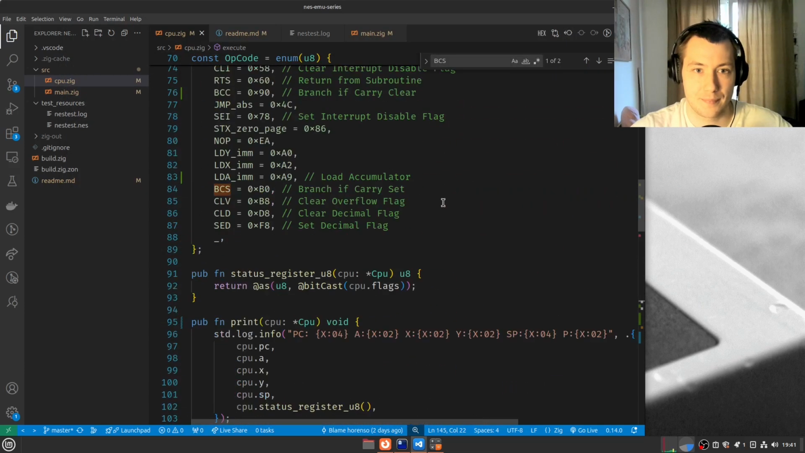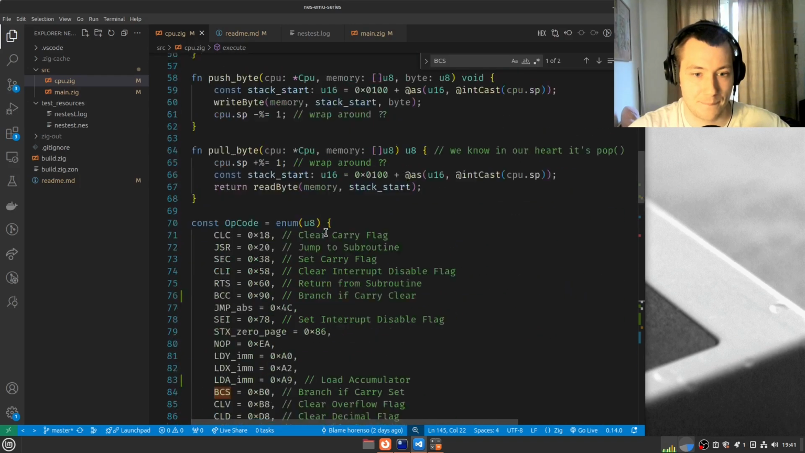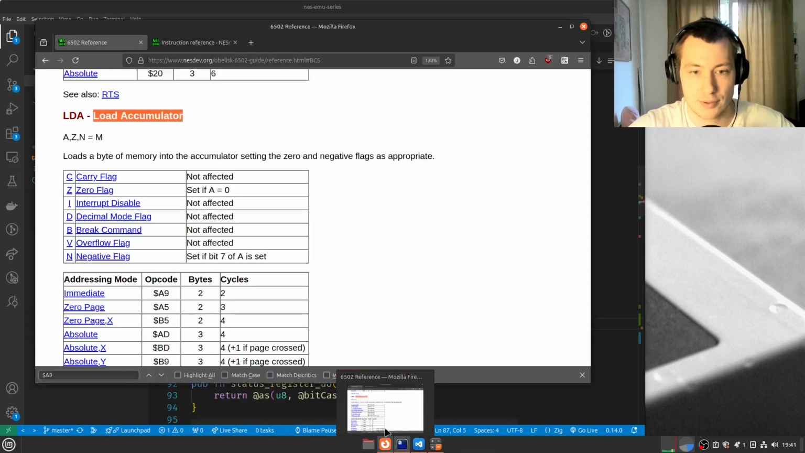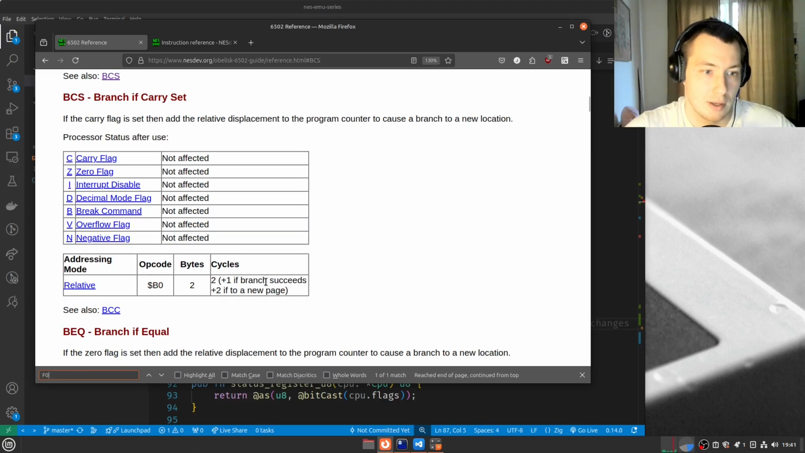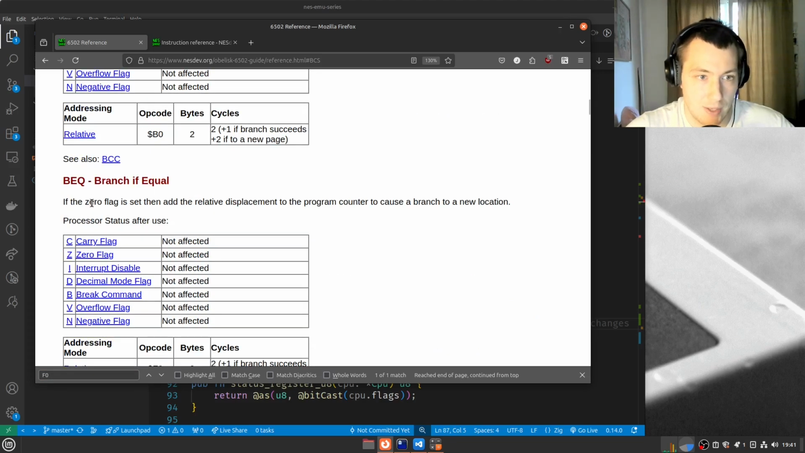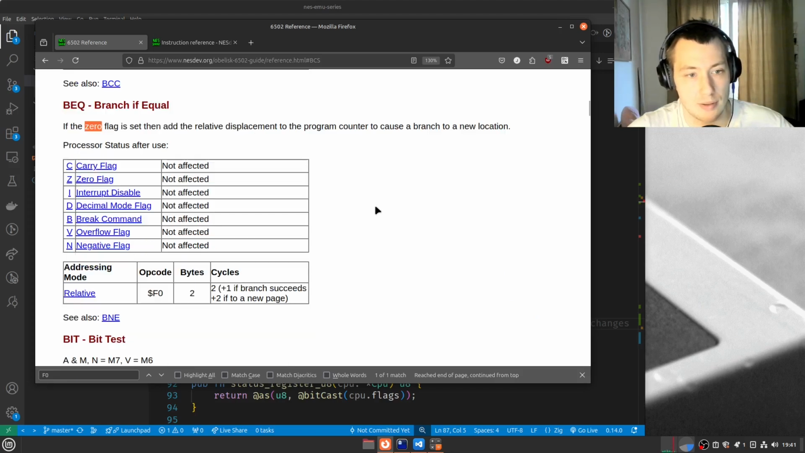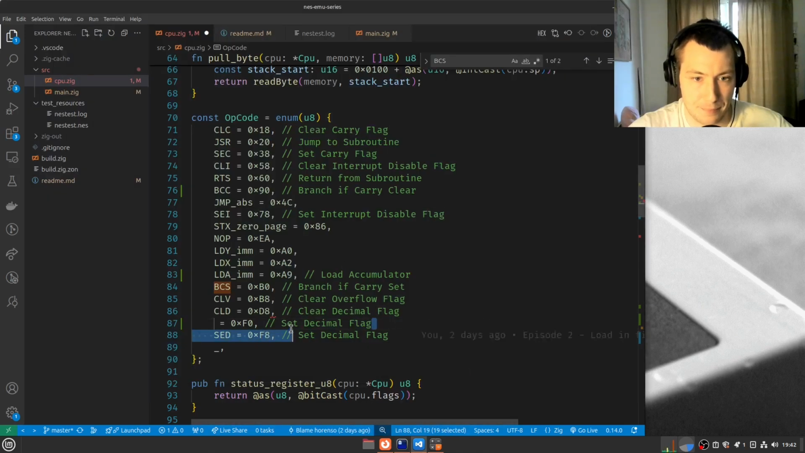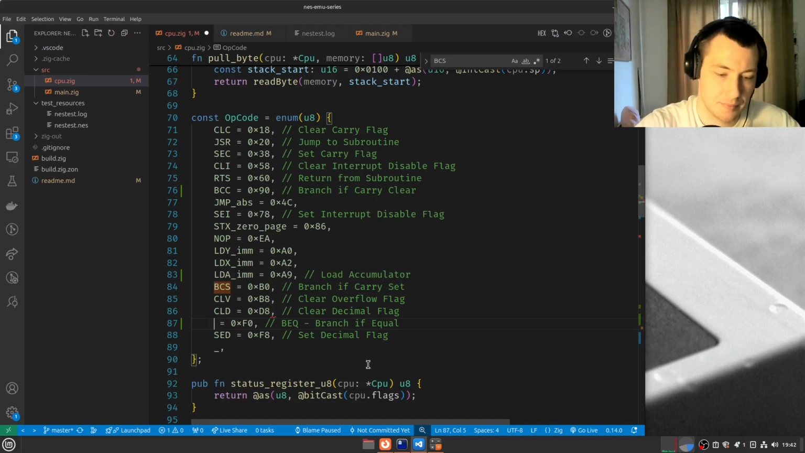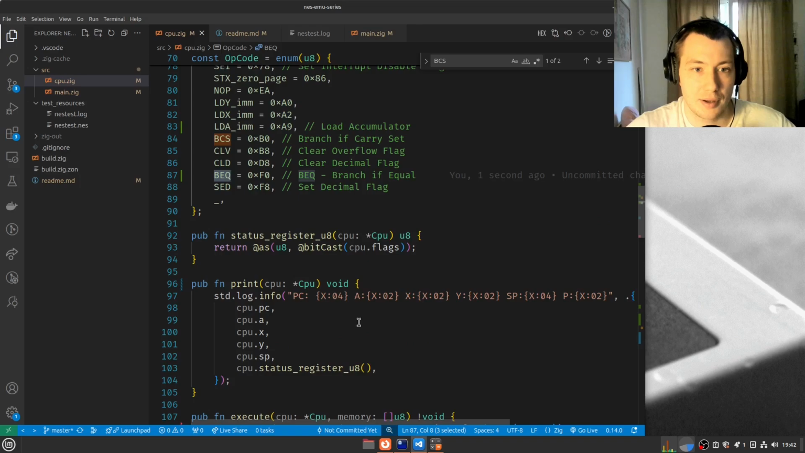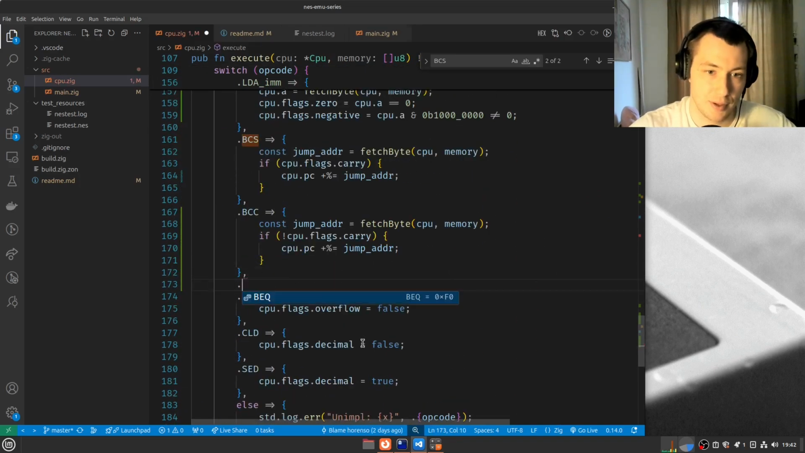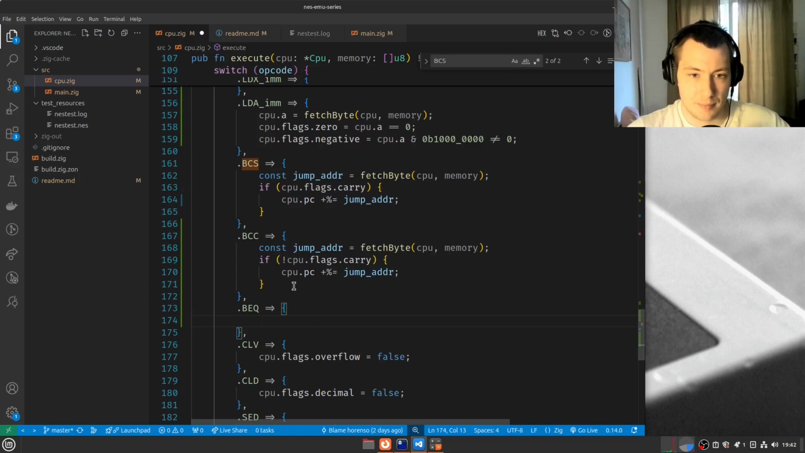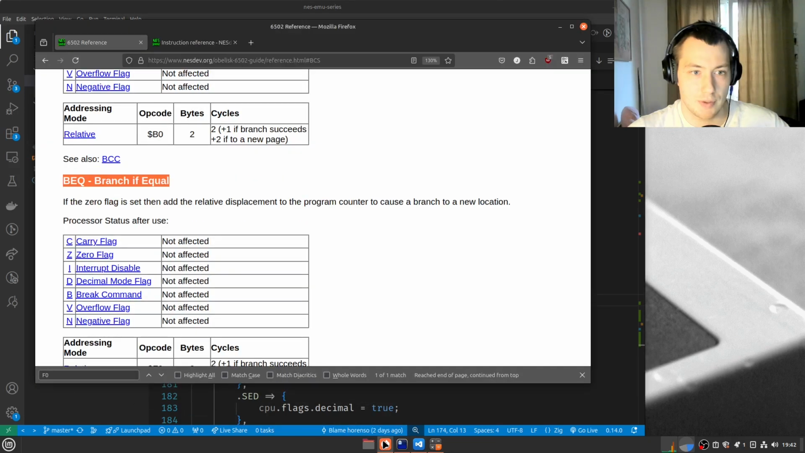F0. So this should be here. We don't know what it is. F0, branch if equal, if the 0 flag is set, then add the relative displacement. Okay. So this is this. Looks like barbecue or something to me. So we had other branching stuff here. So let's just do it here. Branch if equal if 0.